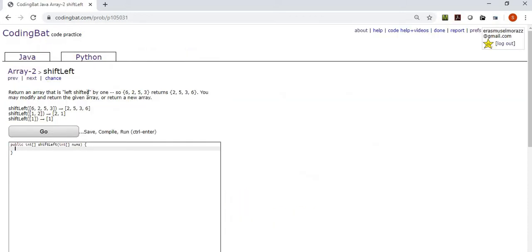Shift left. Return an array that is left shifted by 1. So 6253 returns 2536. You may modify and return the given array or return a new array. So a couple ways to do that. I'm going to go ahead and set up a temporary variable, and we're going to initialize that to the first element in the nums array.